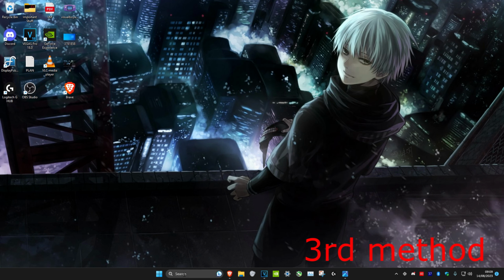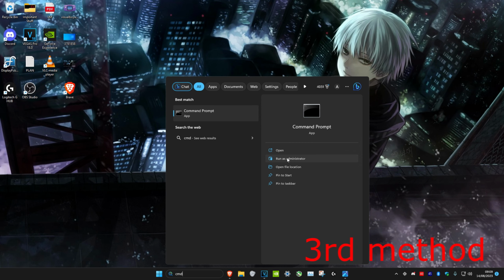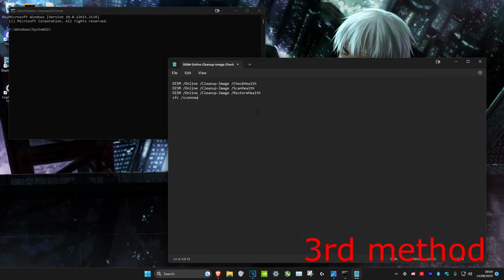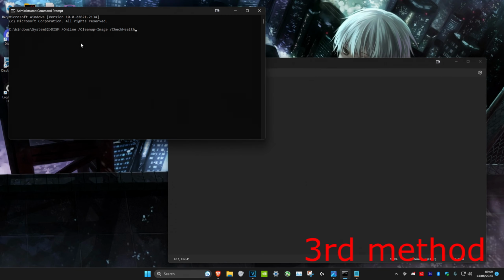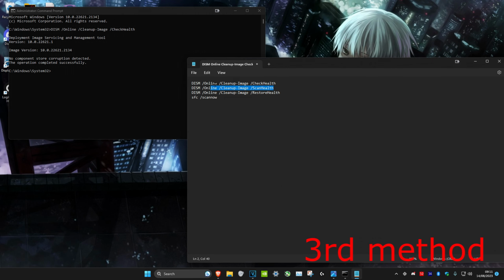For the third method, head over to search and type in CMD, then click on run as administrator. Click on yes. Once you're on it, you can copy and paste these commands which will be in the description. So I'll start with the first one. So I'm going to just copy this, then I'm going to paste it right here, click on enter. Once you do the first one, just do all the next ones separately. This may take a while, but just do it.